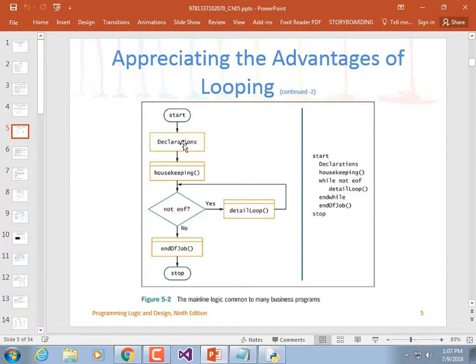So do some declarations, do some housekeeping. Are we at the end of the file? Not EOF? Yes, we are not at the EOF. Okay, do our detail loop. Our detail loop does something with the data. And then come back in and get another line of data. Are we still not at the end of file? Yeah. Do our detail loop again, whatever it is.